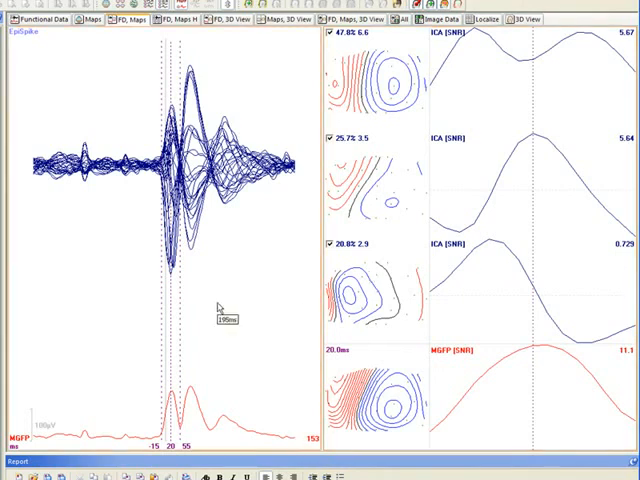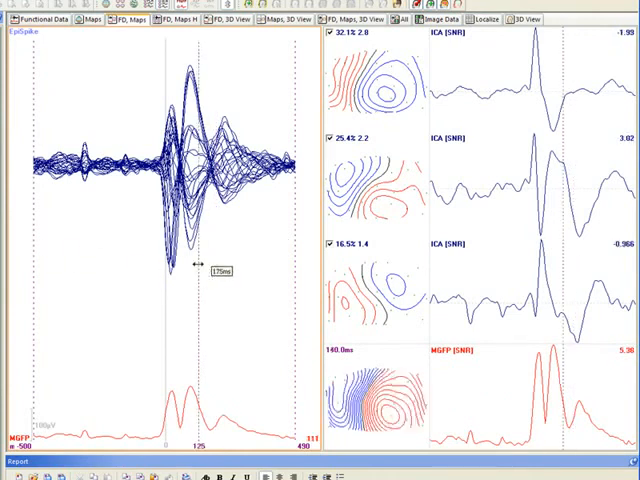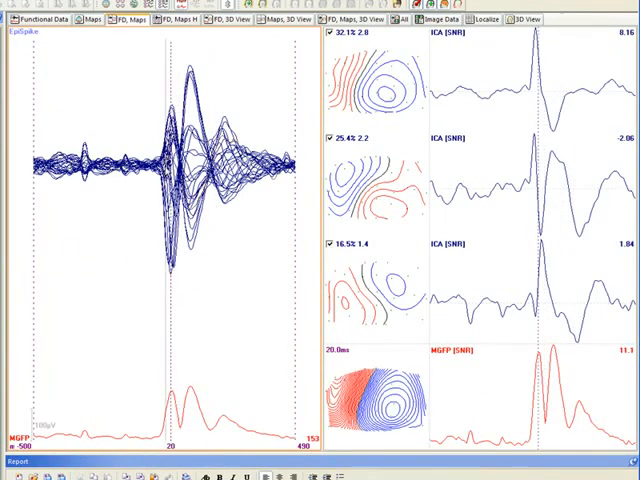Let me show you a slightly different way. Here I'm going to expand the range that we're looking at. So now we're looking at the entire time range, but we're still looking at just this spike mainly.